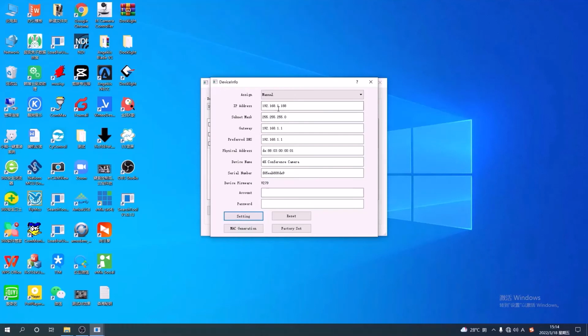Now I can change the IP address. We don't have to change the physical address. And maybe let's try to change the device name as 4K UHD camera. Now you can see all of these boxes. These are the parameters that you can change: IP address, mask, DNS, physical address, device name, serial number. You can just change everything as you want.